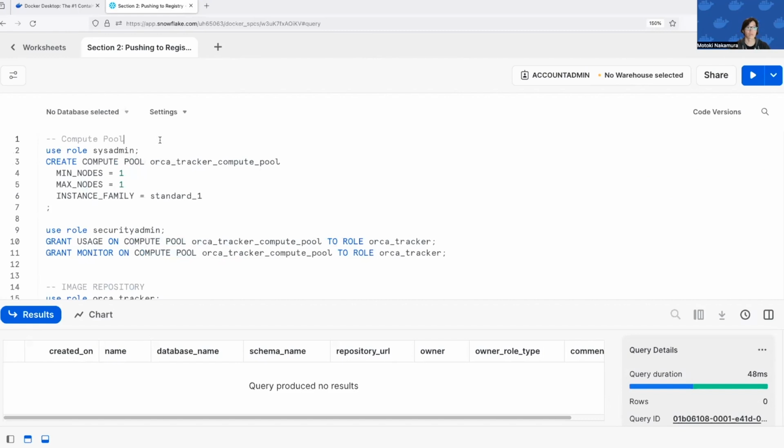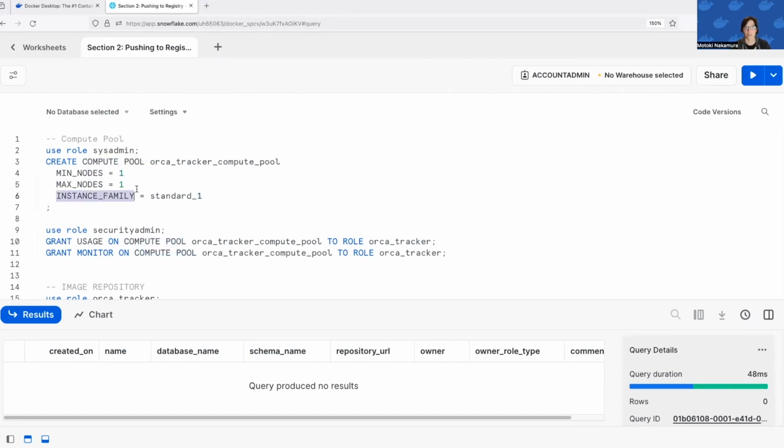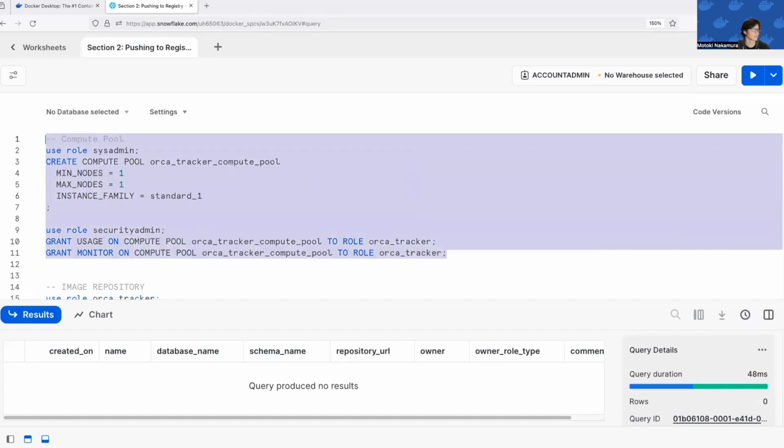To run this in Snowflake, we'll need a few new objects. A compute pool is a collection of virtual machine nodes on which your jobs and services are run. You can think of this as analogous to a virtual warehouse. Since this is a simple job, we will have it run on just one node. The instance family determines the type of machine and the amount of compute resources provided. Standard one is the smallest. Let's be sure to grant privileges on the compute pool to our role as well.